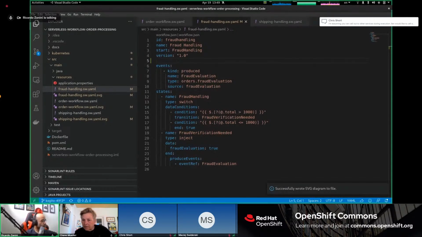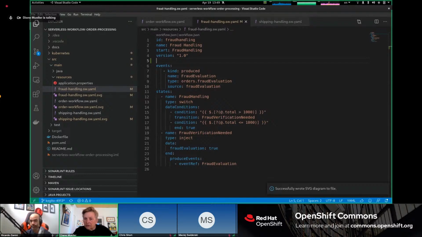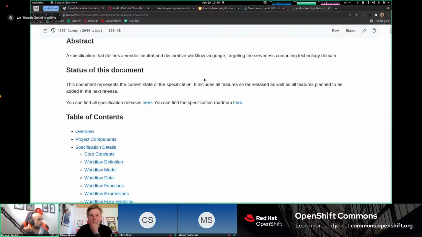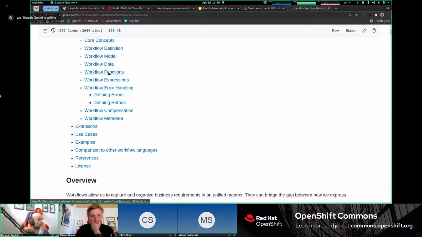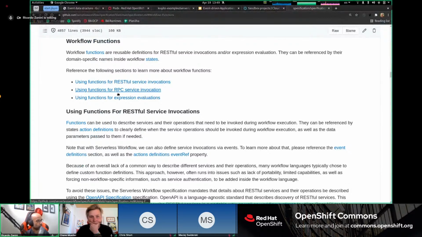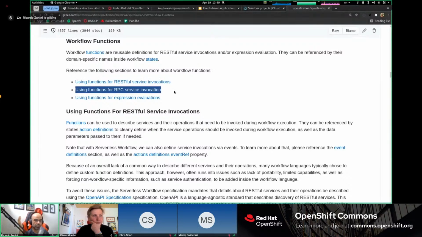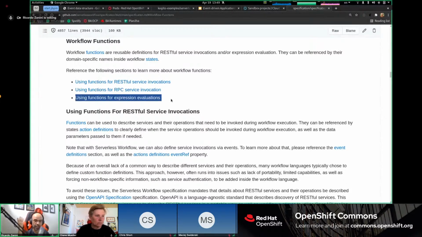Yes. And he's assuming you can call out to other services during execution. Ilian would like to be able to call out to a fraud prevention API that they have. So yeah, absolutely. Let me show you the specification itself. You can call any functions. We have three in the specification: RESTful service invocation, RPC service invocation, and also expressions, like I said before.